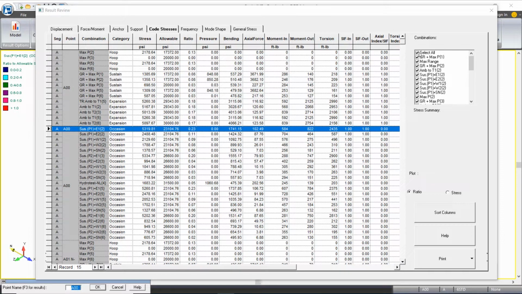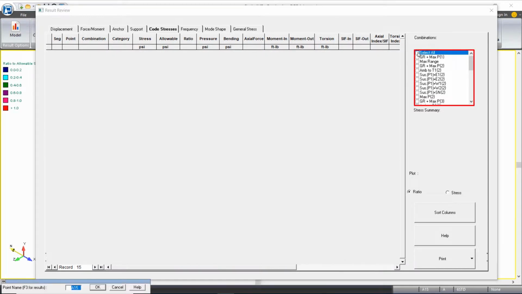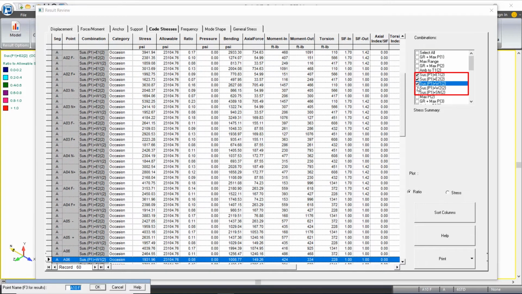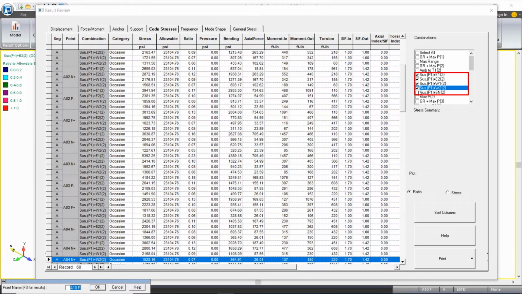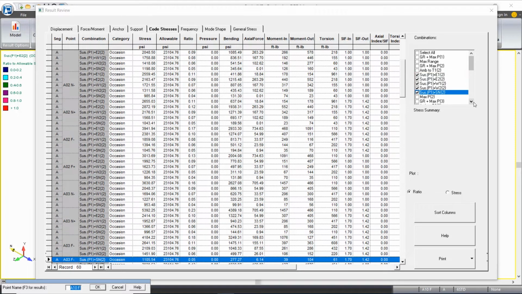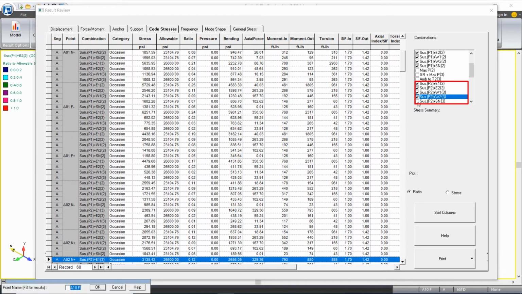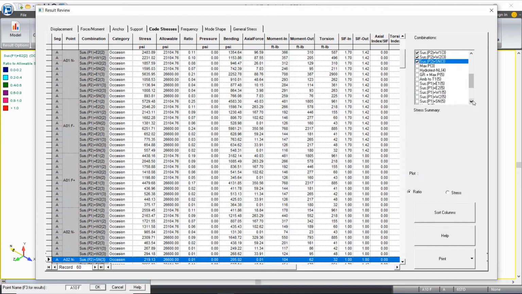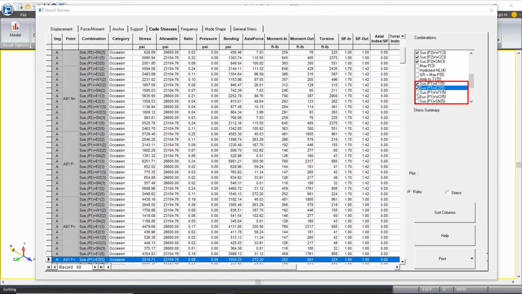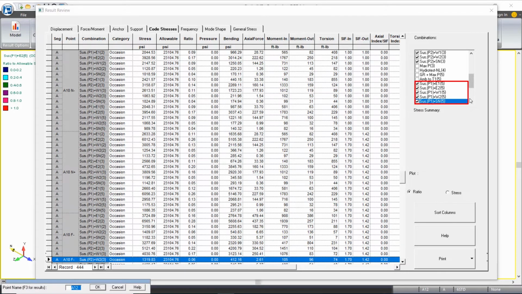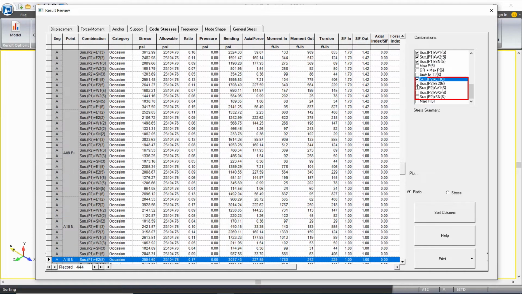Over on the right side, I filter the combinations that are turned on to just my occasional cases, my sustained plus E1, sustained plus E2, sustained plus W1, sustained plus W2, and sustained plus snow. And I'm going to turn that on for analysis set 2, analysis set 3, analysis set 5, and analysis set 6.